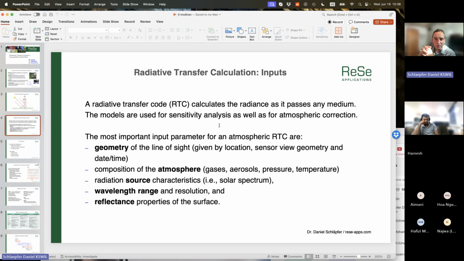Then for the atmosphere in between, you have to give the composition. This is given by the standard atmosphere, like for the gases and the aerosols. It's also the pressure and the temperature, but for Sentinel, these last two parameters are not relevant. So you don't have to care if the temperature is different. Temperature plays a role if you work in the infrared, but not in the visible near infrared. And pressure also has not a big impact.